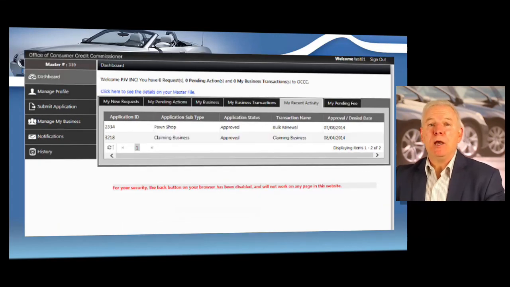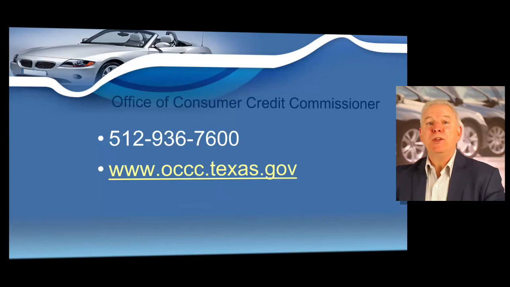And it must be approved by the Office of Consumer Credit Commissioner. So your request will be in the received status until it is approved. So you always want to allow at least 3 to 4 business days for that approval. When the request is approved, then you will receive an email and the status will go from received to approved, okay? So always keep that in mind.